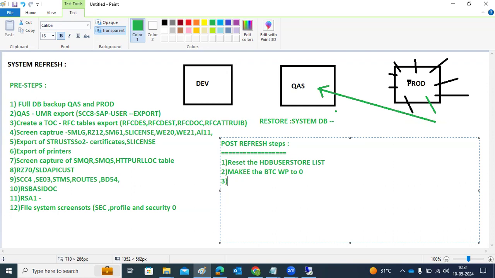Then activate the emergency user. Normally you know this one, emergency user activation, SAP*, right? There is a parameter, login/no_automatic_user_sapstar. We have to change it to activate the emergency user. Once that is done, emergency user activation is done. Make the BTC work process 0 and activate the emergency user.